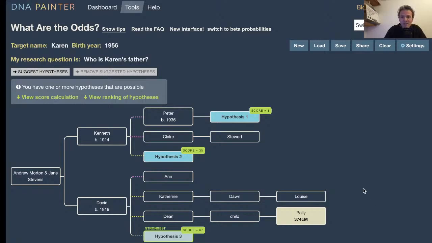So here are some things that I've changed with What Are the Odds, and here's how you can use them. The first thing you might see is that the top hypothesis, which is that Karen's father is in this position in the tree and that Karen is here, now has a little tag that says strongest. So that you can see easily what the top score is.